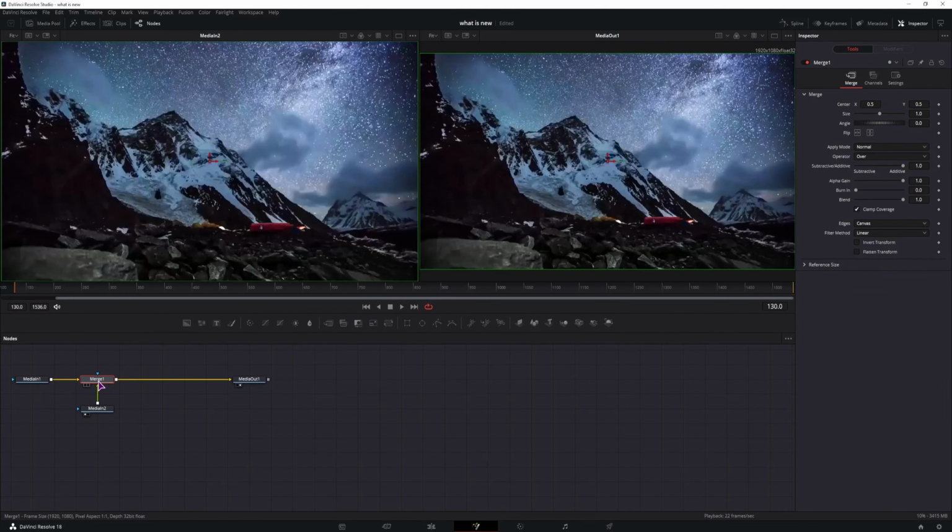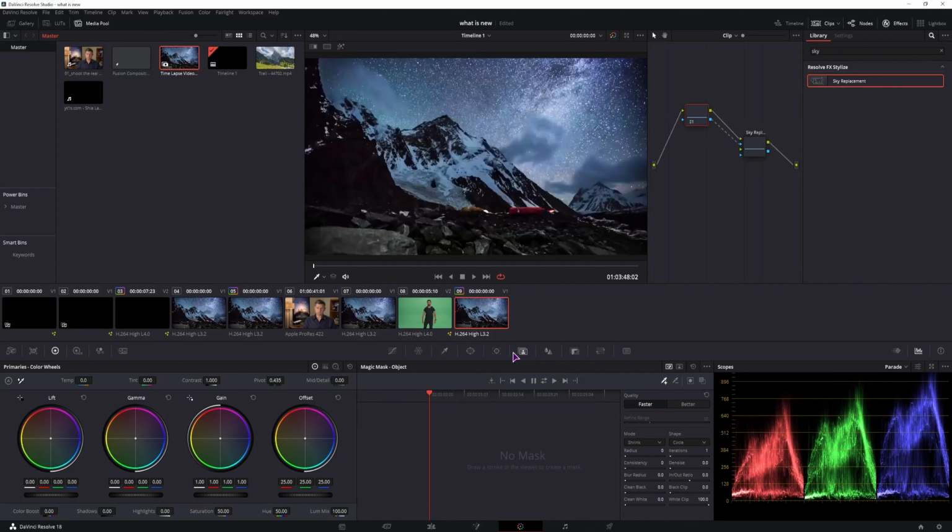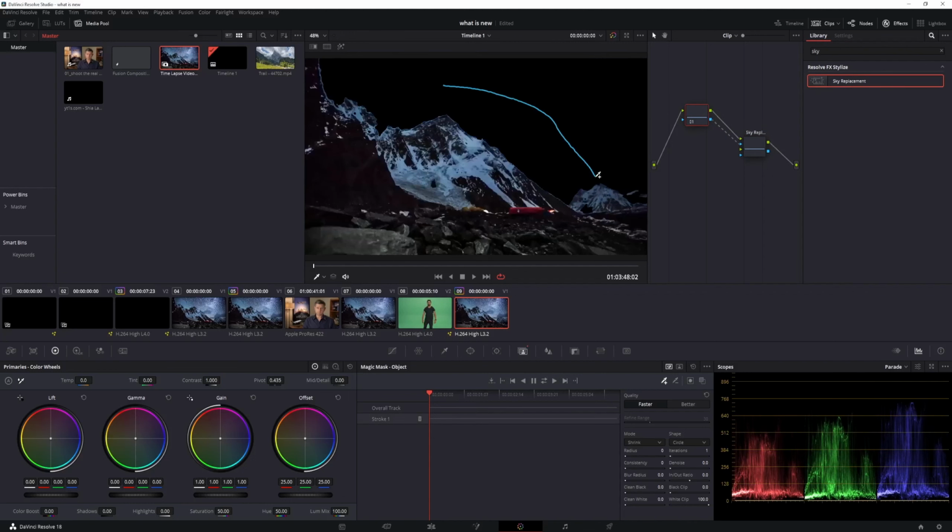And lastly, we have the sky replacement. I'll take this clip, go into the color page, open the effects, type in sky replacement, put the node in. You will connect it like so. In this case, I'll use the magic mask. Make a line. I would have to track it, but I won't at this point because I just want to show you on one frame.